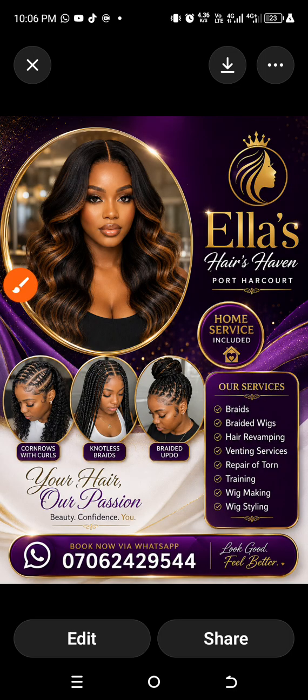So in this class, as you can see, we are just taking it process by process. This one now is how to design a hairstyle salon flyer. The first one was how to design a clothing brand. So we are going to take it step by step now. Even logo. I don't want you to miss any part of this class, and all of it is going to be free. That is the best amazing part.